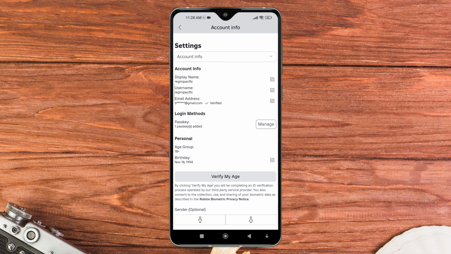After verification, you will get access to additional features such as voice chat and other age-restricted settings.